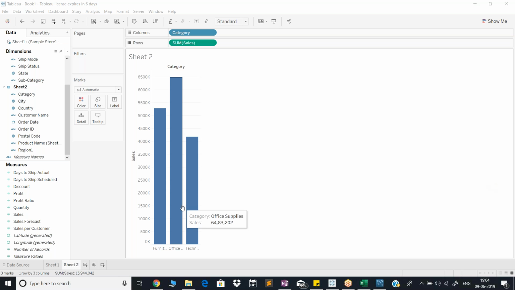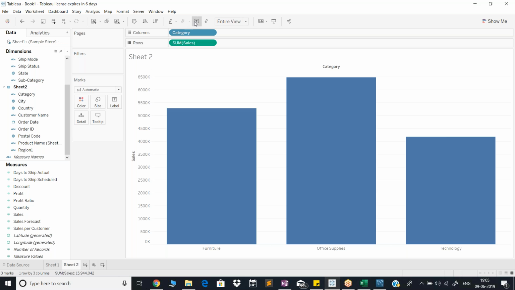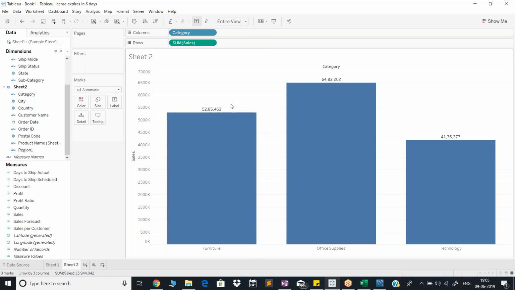Okay, beautiful. So now it's a very important point to notice, guys. See here, this is a plain bar chart. This is a regular bar chart that we create, right? So look at the category. There is a furniture category, an office supplies category, a technology category. Furniture as a whole has probably 5.2 million of sales. Office supplies has 6.4 million of sales. It goes on to the last one.